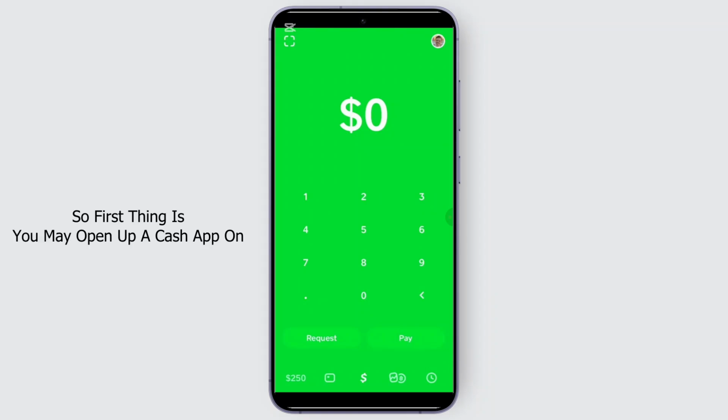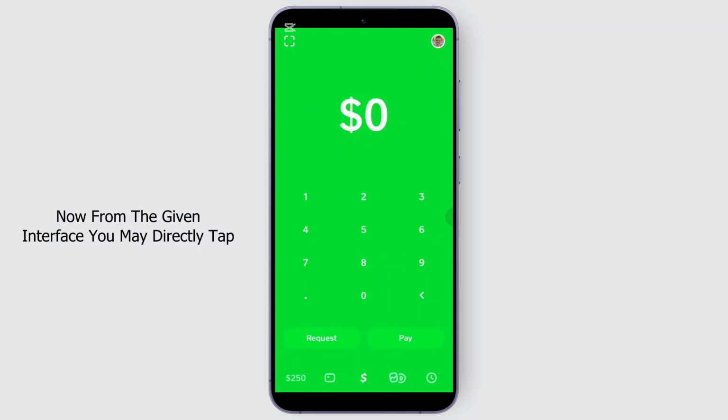So first thing is you may open up a Cash App on your screen and you should be finding this interface. Now from the given interface you may directly tap on the bank icon in the bottom left corner, usually located by a bank if you don't have any money, but if you have, we have this dollar icon. Go ahead and tap on it.